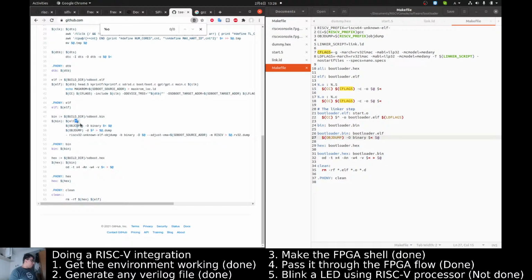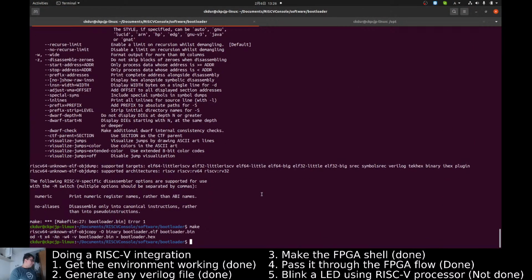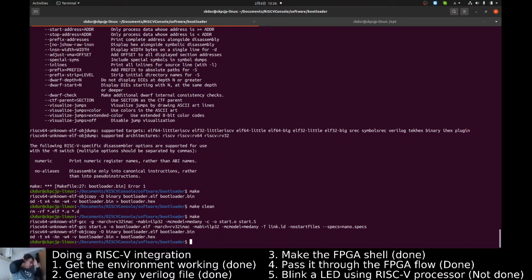Because it's OBG copy, not OBG dump. I'm useless. Copy. And copy here. Perfect. Now we can do it again. Perfect. Make clean, make. Perfect. So it's compatible right now.